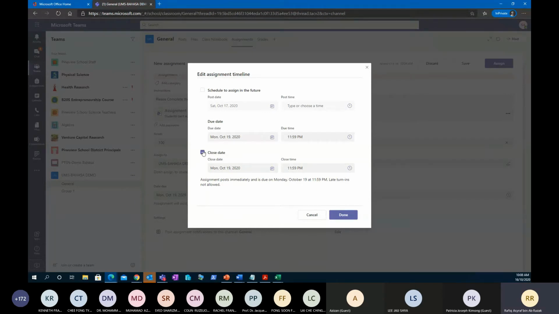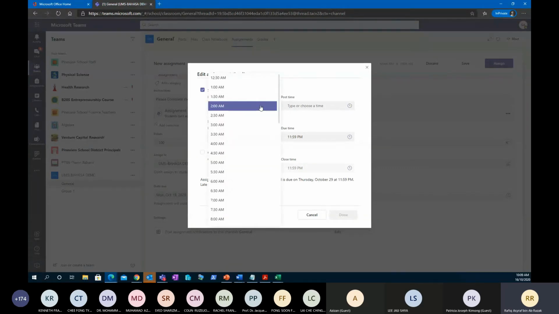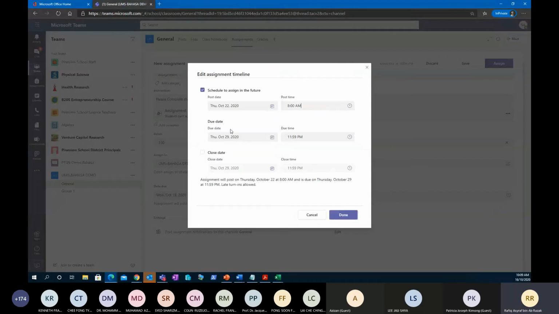Okay, if you see this one on the top, schedule to assign in the future. Let's say you have time and you create the assignment already, but you don't want to assign now, you want to assign in the future. So you can choose your time, let's give an example, on the 22nd, and for the due date you choose 1 week later, or the 29th. Automatically when the time is the 22nd, you can choose a time when you want to post, usually 10 a.m.